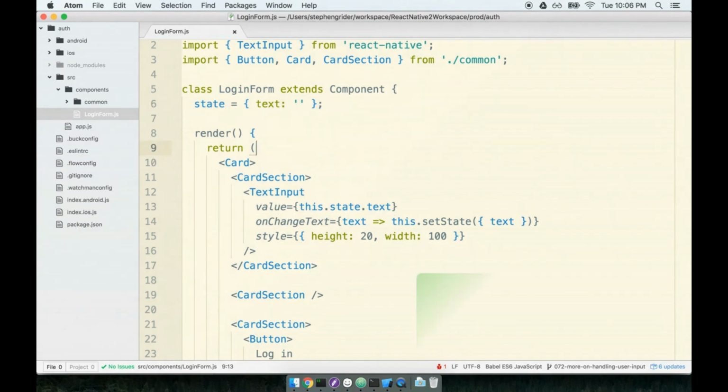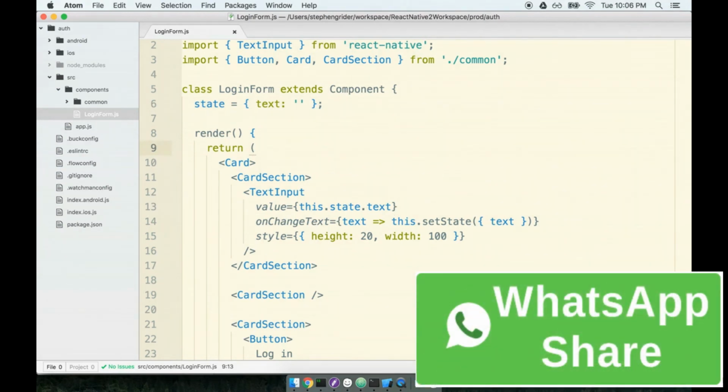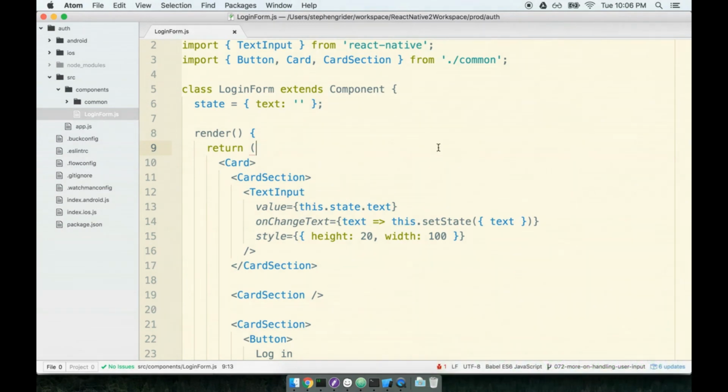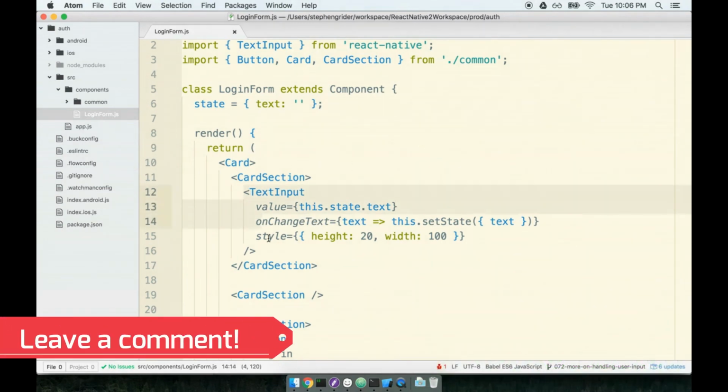Okay, so this has been kind of a heavy little discussion talking about how these text inputs work. So let's take a quick break and then come back and turn this text input right here into a reusable component.